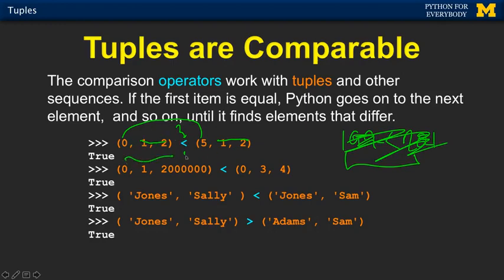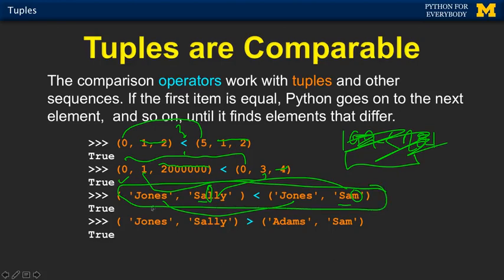On the other hand, if the first one matches, and it's saying, is it less than? Then it has to look at the second one. It says, oh, 1 is less than 3. It never looks at this one, and it doesn't look at that one, but it gives us back true. The same is true for strings. It's doing string by string comparison. It compares these two, and they're the same, and so it has to look to Sally and Sam, and then looks at the S-A. Well, they're the same, so S-A. And then at some point it goes, oh, there's the L and that M, and so the L is less than M, and so that's why this entire thing is true. Jones Sally is less than Jones Sam.